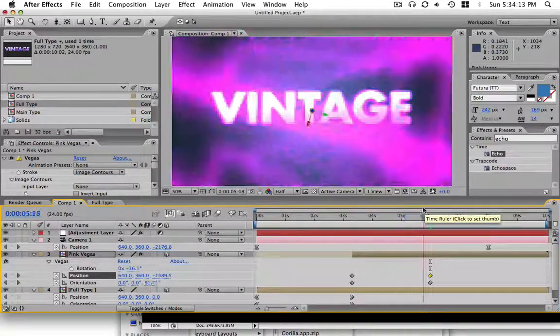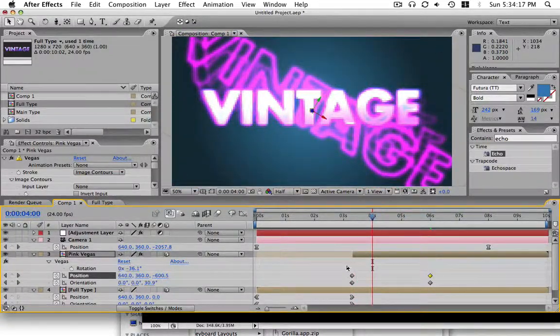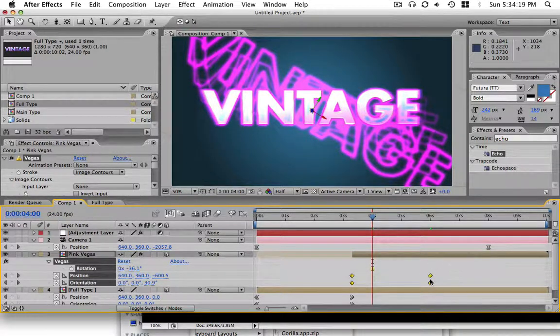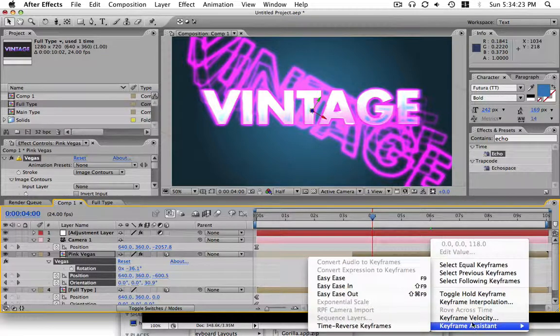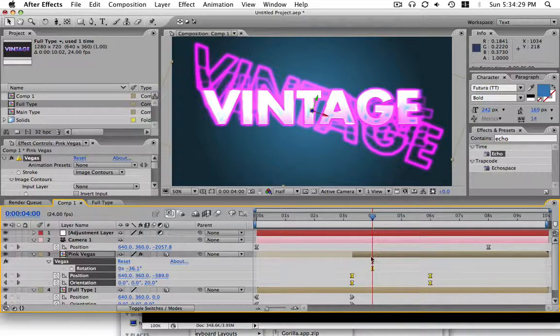All right. We're getting close. We actually want to tweak these keyframes just a bit. So let's just highlight all four of these new keyframes. And we're going to set it to Easy Ease. So right click on them, go to Keyframe Assistant, Easy Ease. And that should get us pretty close.